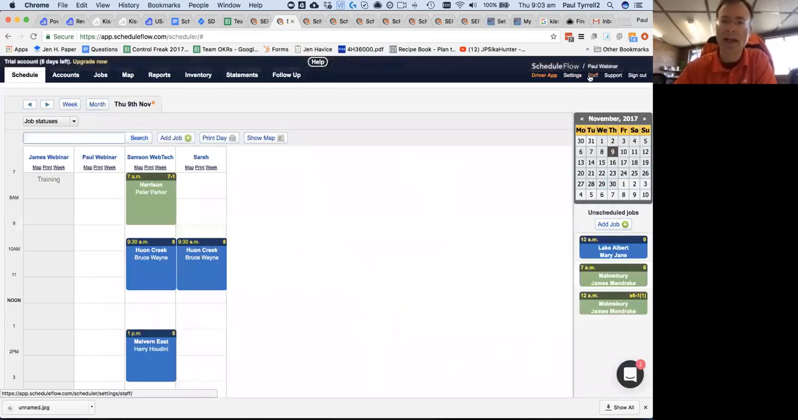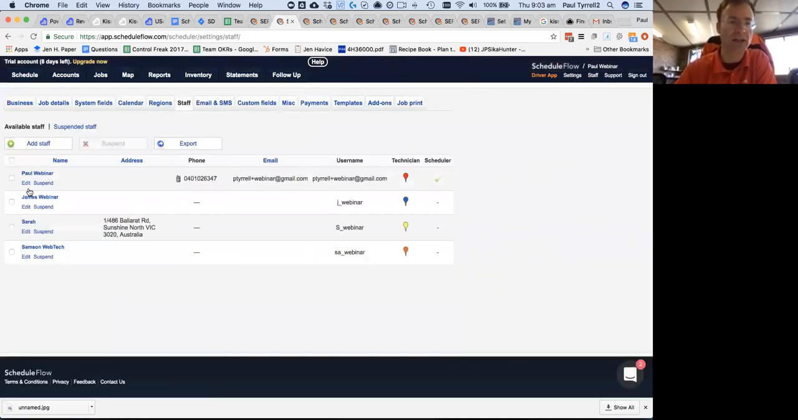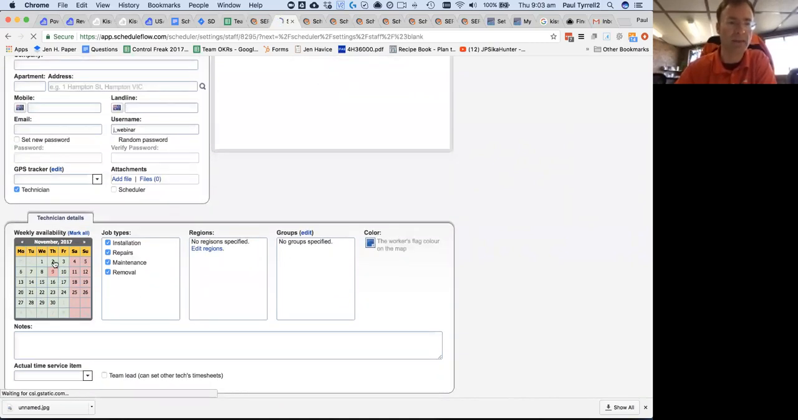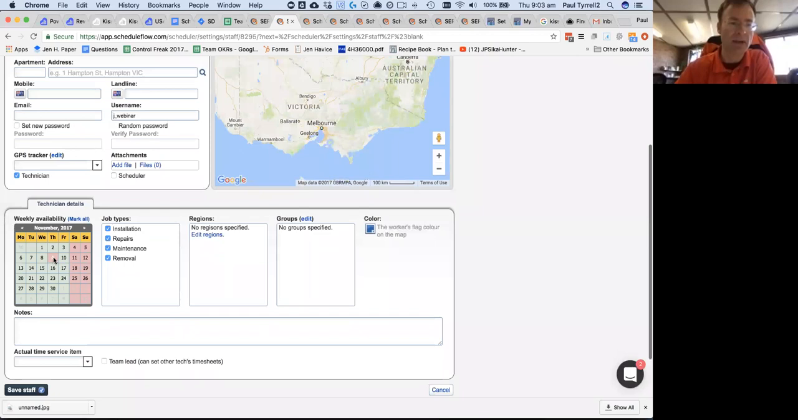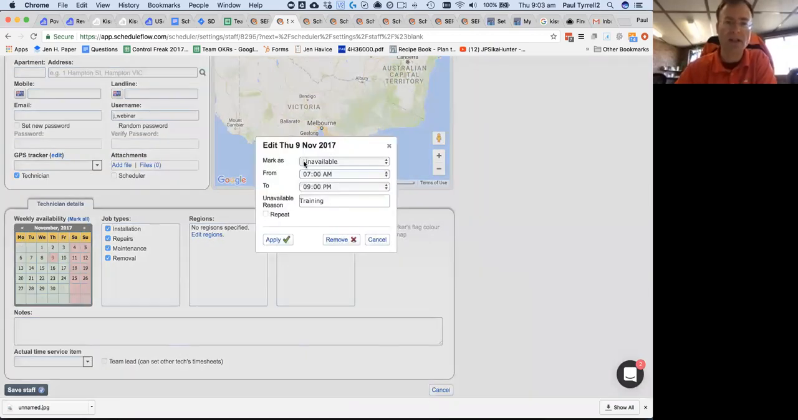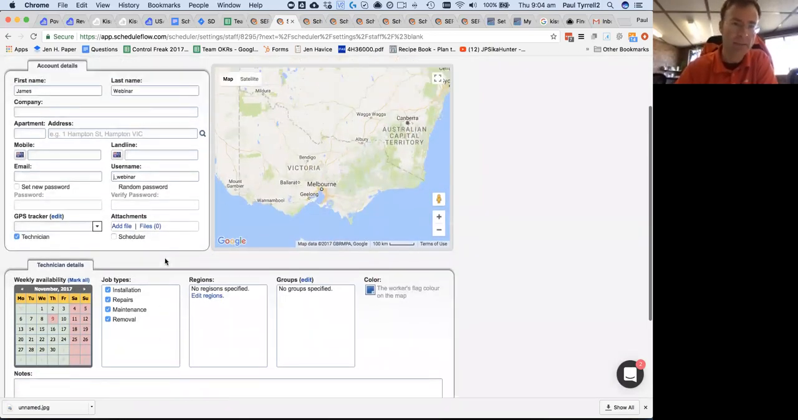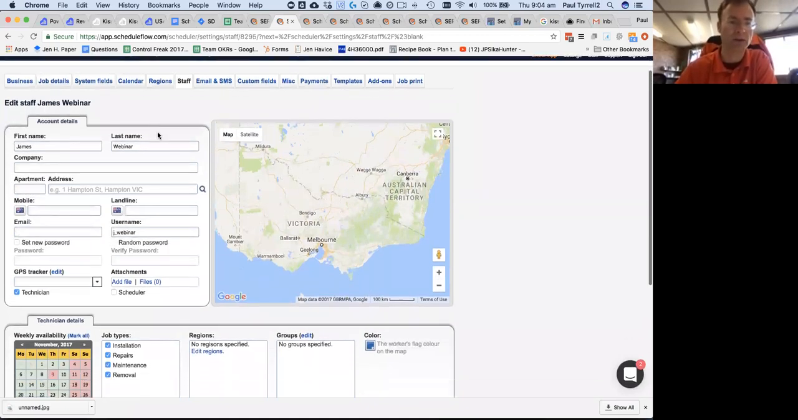I'm going to jump across and just show you how you set availability for staff when you're scheduling. We could see that James wasn't available. If I jump down to the bottom of staff and technicians, here's my availability calendar. I can set things up here. If I come in here, I can see that this technician has been marked unavailable from 7 a.m. to 9 p.m. and their reason is training. This can be anything, and I can set up repeat rules on here every day for those hours. I can even just say unavailable every Friday morning. And then that goes back and gets reflected in the schedule.